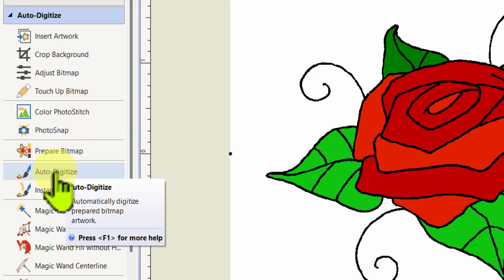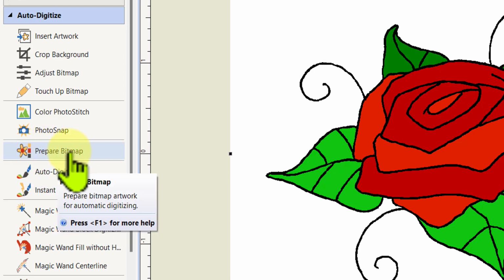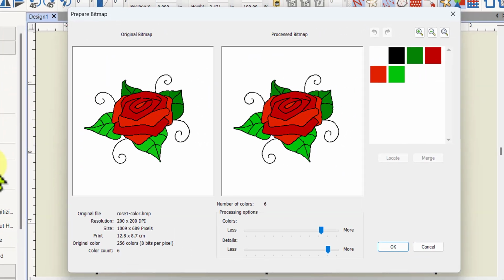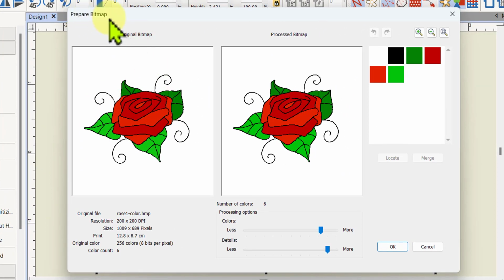I'm just going to click on the first option, the auto digitize option, which will do the same thing. It will open the Prepare Bitmap dialog. And here it is. And it says up here, Prepare Bitmap. Here's the original, and here's what the processed bitmap looks like on the right. And as you can see, they're identical in this case because we had a very clean image with very defined lines of demarcation between the colours.